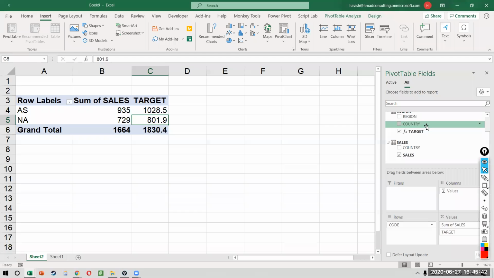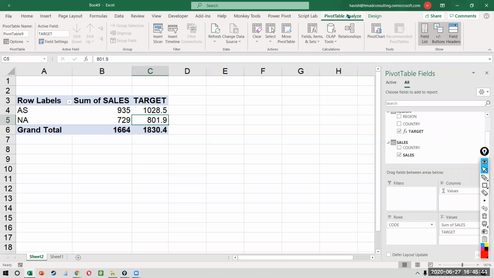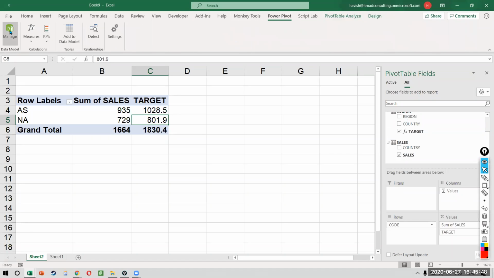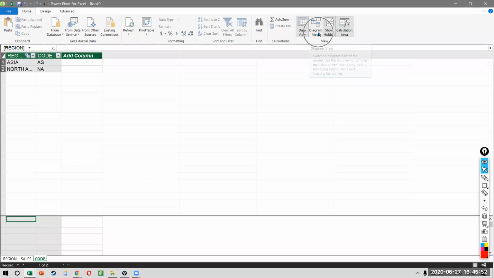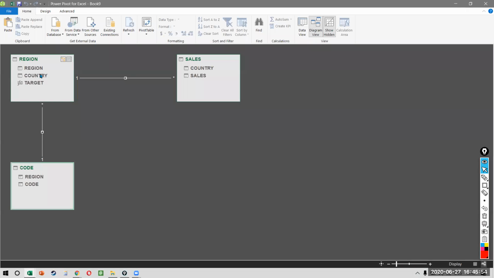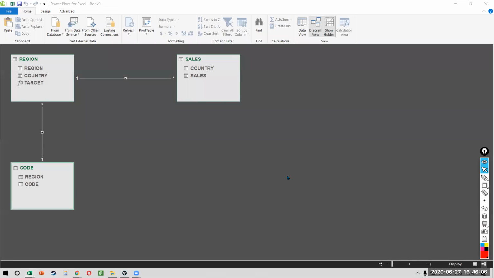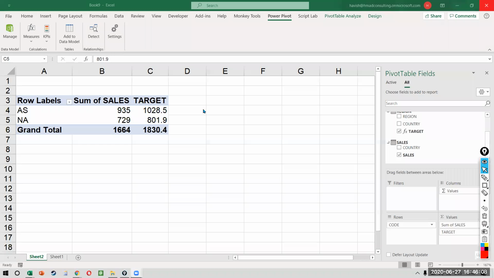But we wanted to create a relationship. So we went to pivot table analyze. We went to power pivot. We went to manage. And then in manage, we went to the diagram view on the top right corner. And here we created this relationship between country and country. Similarly, we created a relationship between the region and region so that all the three tables are now linked to each other. And in the data, all I did was, let me create one more calculation.